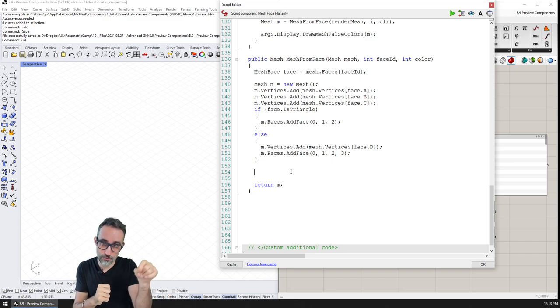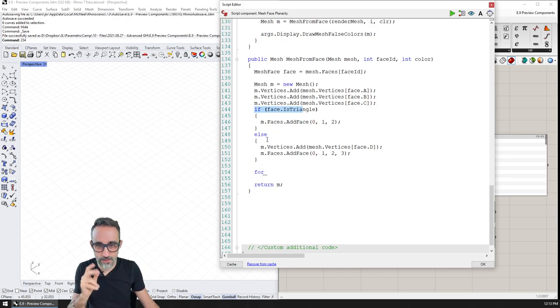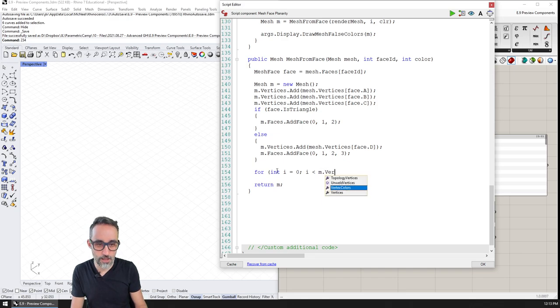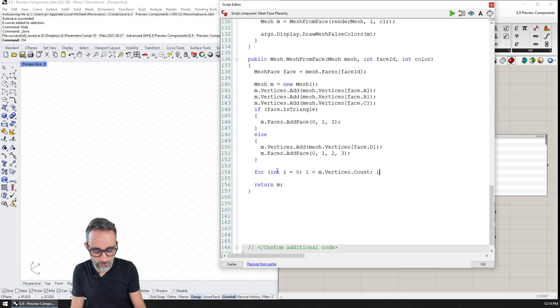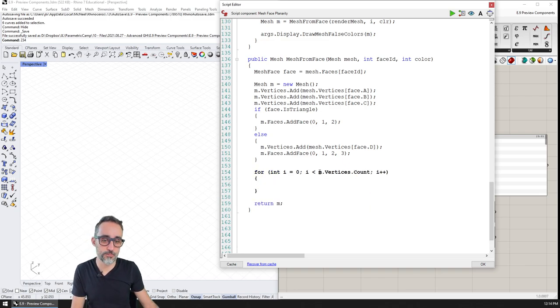So to the three or four vertices, I need to add the vertex color here. How am I going to do that? Well, I could do the same thing, I could do if else, but I'm going to be a bit more programmatic here. For i equals 0, i is less than m.vertices.count. So I'm going to iterate over however many vertices this new mesh has. And then I'm going to do m.vertex colors.add, and I'm going to add a new vertex color to that.